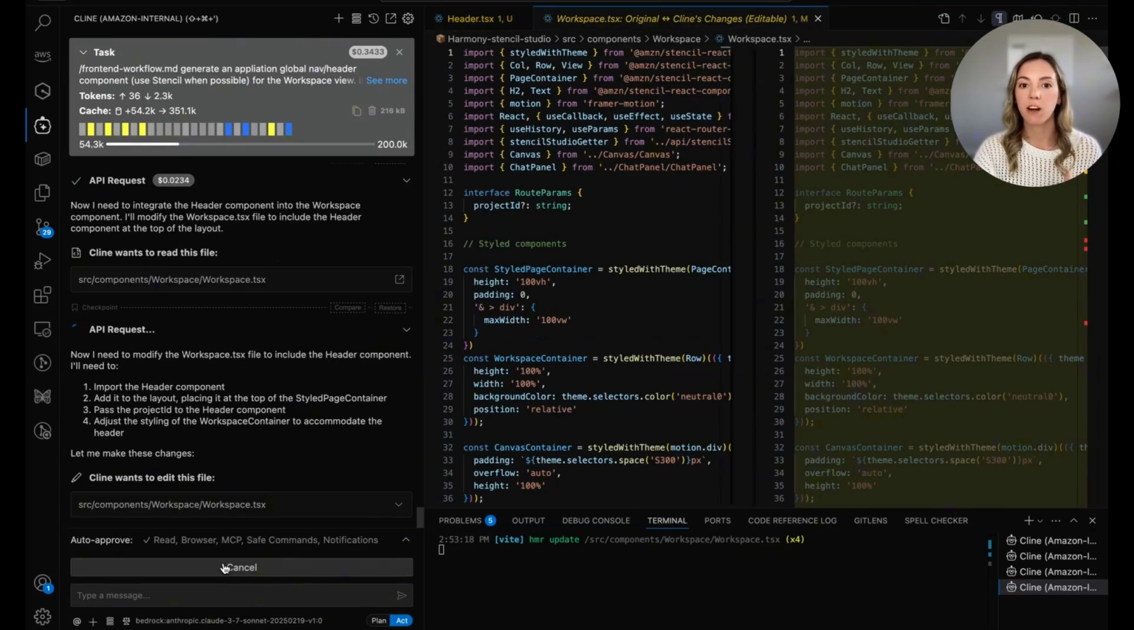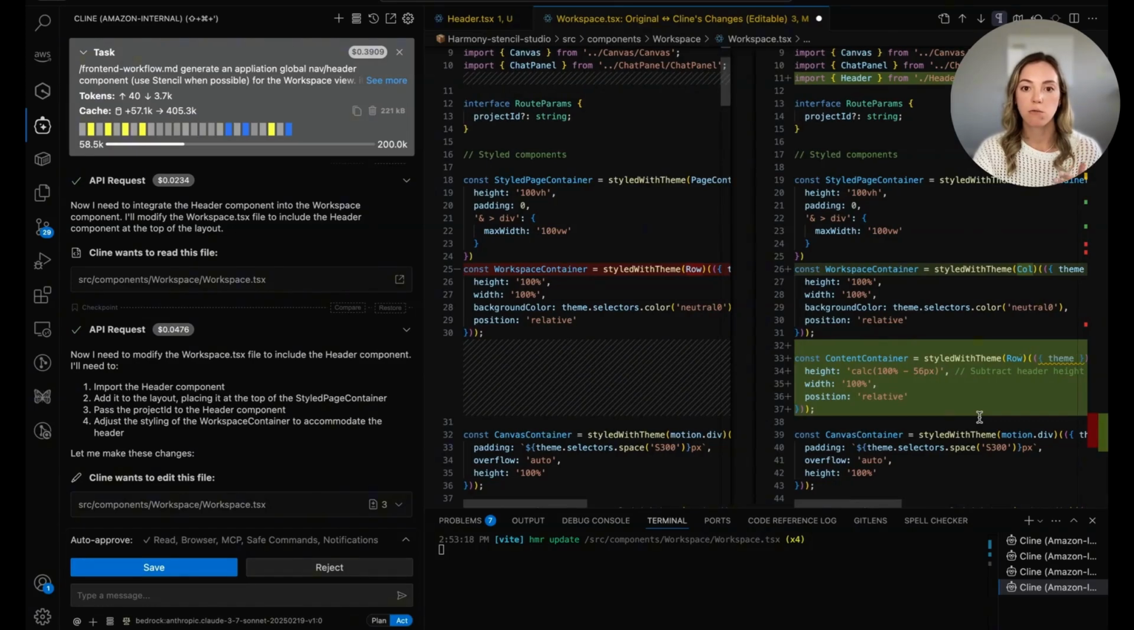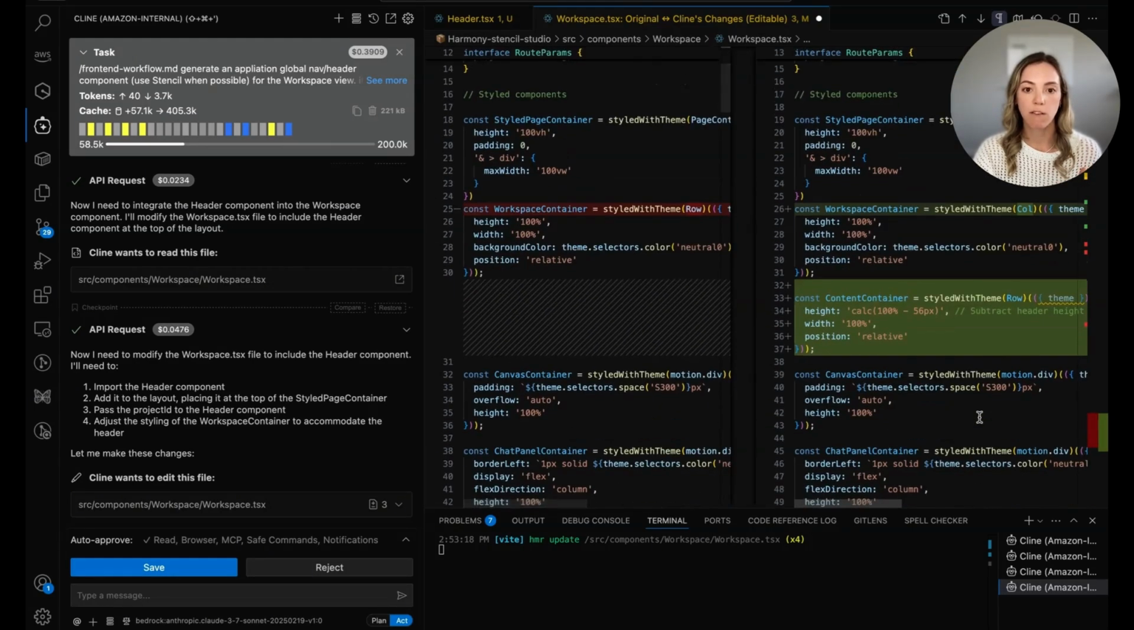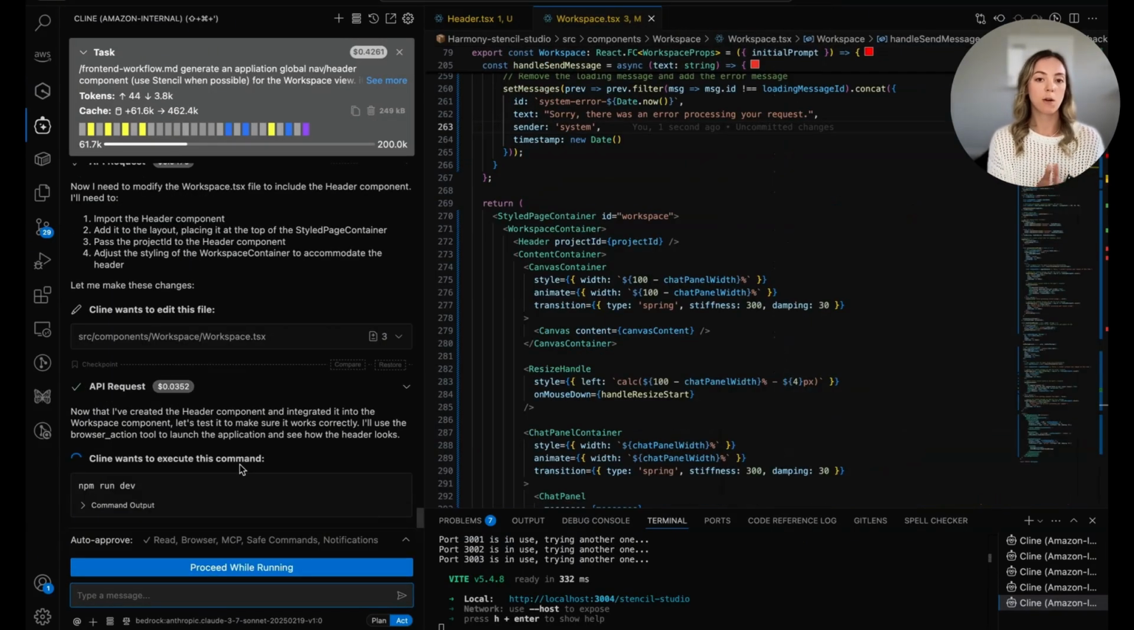Now it's going to bring my header component into the workspace that is supposed to use it. You also notice that it is using one of my previous directives to use row and column components whenever possible. It is changing some layout based on the fact that it's adding a header, and I'm going to go ahead and save this change. Now it's going to run the command that I found in my project JSON file to be able to identify whether those local changes have been successful.